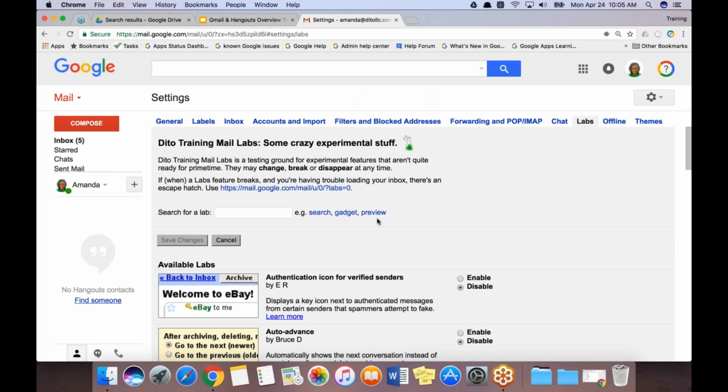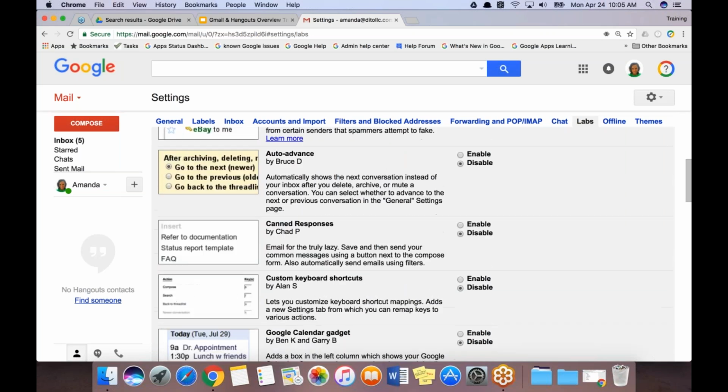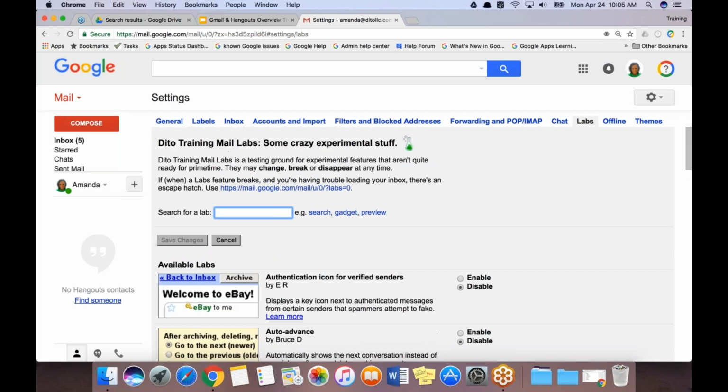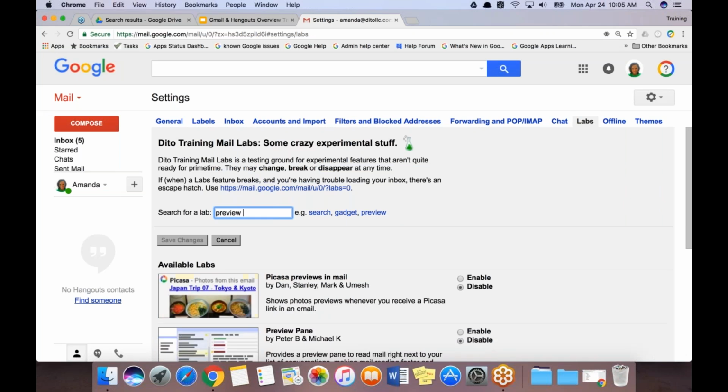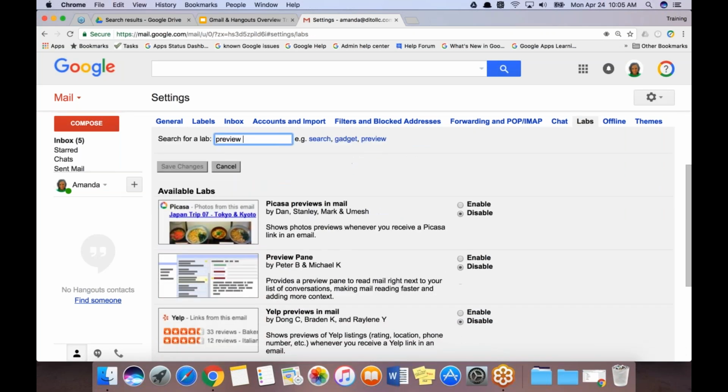Okay, so this is a section where Google is experimenting with adding some different features that people request and really like. But they're not truly fully released yet, so that's why it's in the Labs section. They all do work. So you can type in or you can scroll through the list to look for what we're trying to find here. So here we're going to type in Preview Pane, and there it is. And in the picture, it kind of shows you what it's going to look like. We'll click Enable, and then Save Changes.